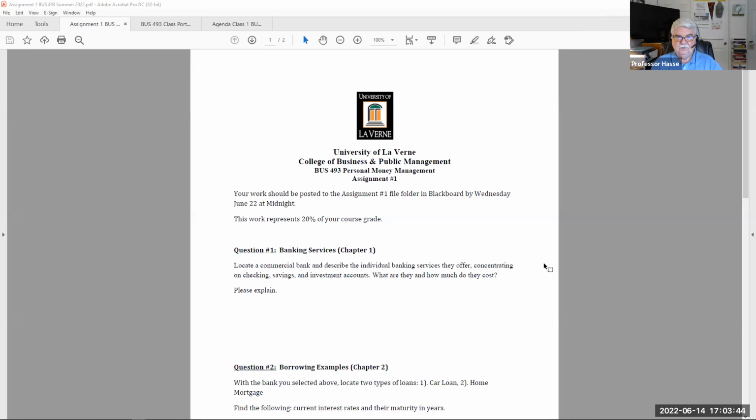The first question has to do with banking services. Chapter 1 from our text, and some of the information is posted in Blackboard. Locate a commercial bank and describe the individual banking services they offer, concentrating on checking, savings, and investment accounts. What are they and how much do they cost? And what are the fees that the bank charges for these services? For example, if any of you, I assume, have a checking account, why don't you use the bank that you have a checking account with and look up some of their services and explain them?